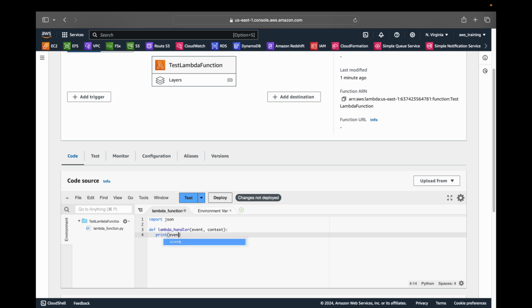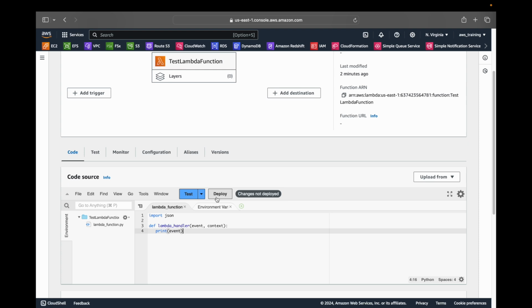So we will be printing an event that has been triggered from the SQS, right? I hope the spelling is correct. Yeah, it is correct. Okay, so once you have done the changes, this is what I think.